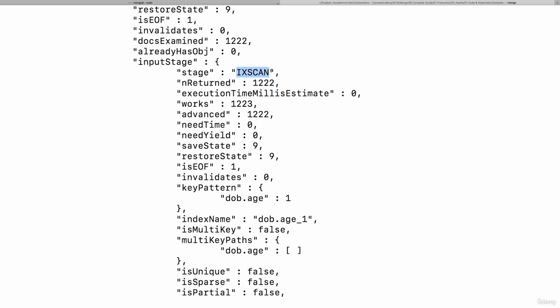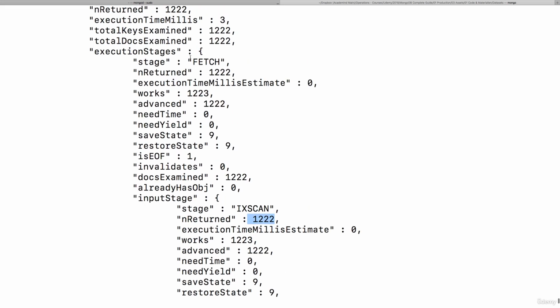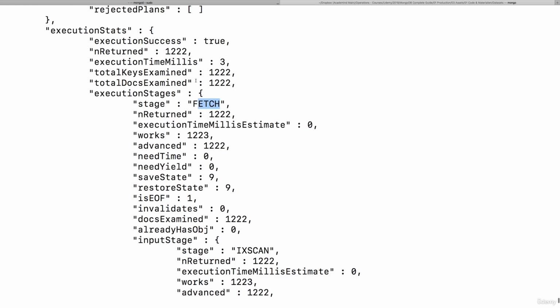So the index scan does not return the documents, but just the keys in the index and the pointers to the documents. It's the next stage, the fetch stage, which will then take these pointers returned from the index and reach out to the actual collection and then fetch the real documents from there. And therefore, in the end, we see here, we had to only look at 1,222 keys in our index to reach 1,222 documents which are returned.